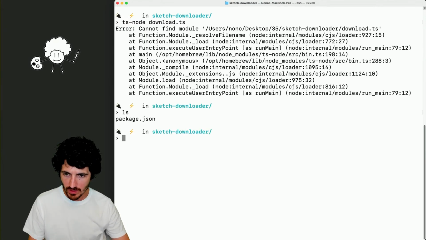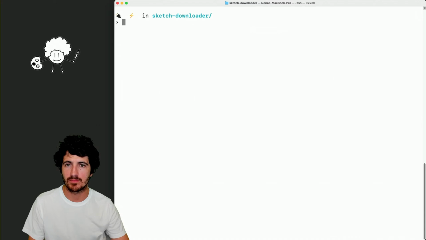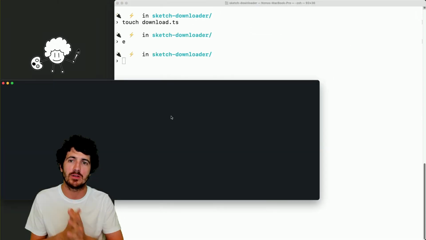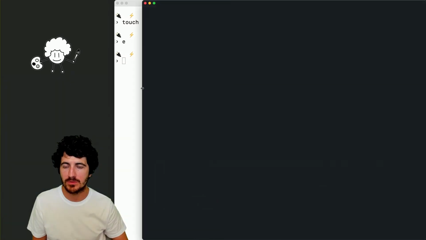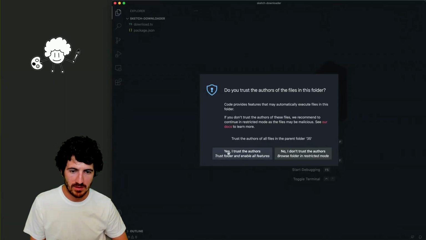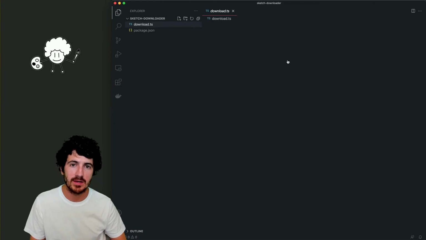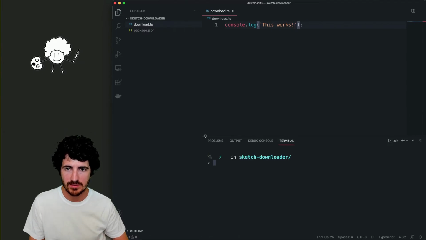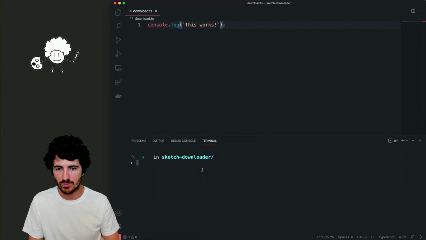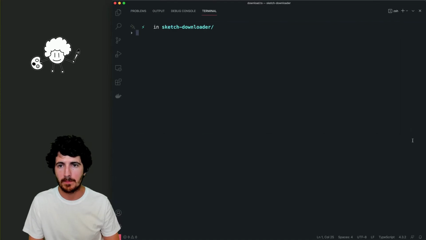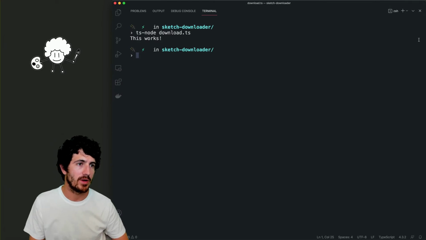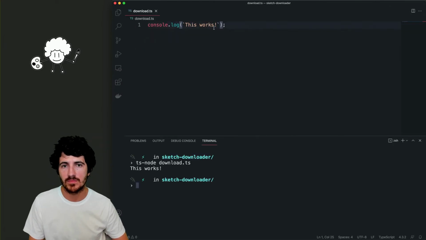All right, so there is no file that is called download.ts, so we're going to create that, and we're going to open this on TypeScript. Just to try this out, we're going to log this works, and we'll run this on this console. So here we'll do ts-node download.ts. This works. All right, so we have this thing here working.